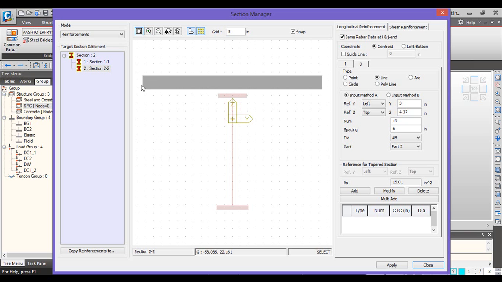We're gonna assign a line of rebars, and then here we're gonna assign the height and with the Y reference, which is gonna start at 3 inches, and the top reference is gonna start 4.37 inches from the top of the section. We're gonna assign 19 rebars, spaced 16 inches with a diameter of number 8 in the part 2, which is basically gonna do that.